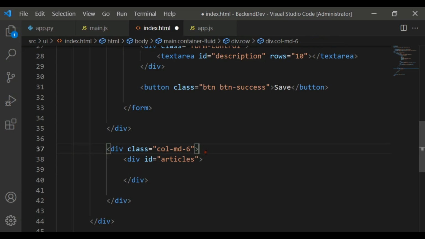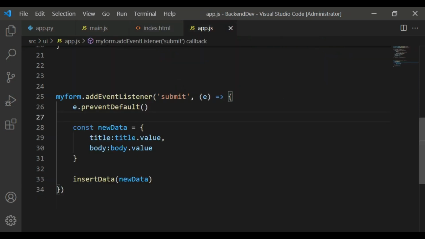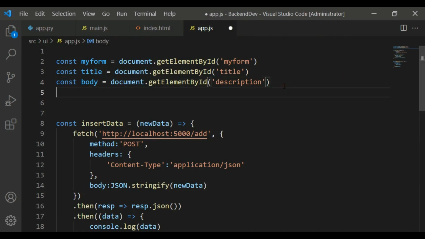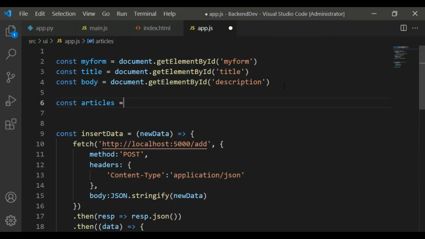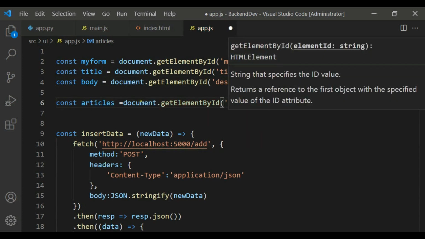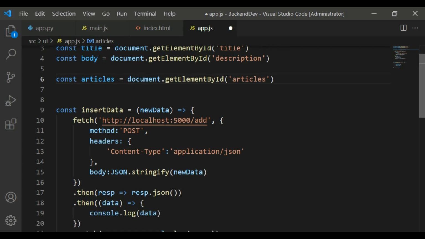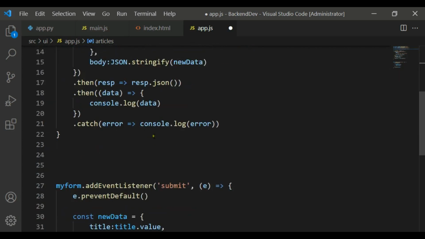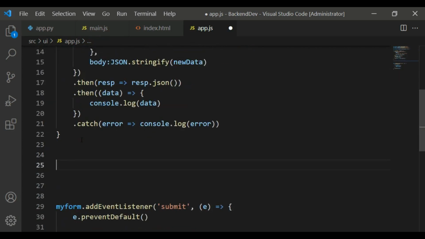Now in this section we are going to get all our data. So for that, first of all we need to get this articles in our app.js file, and after that we can get the data. So now let's open our app.js, and in here we can say const articles, document.getElementById, and we can add our articles in here like this. Now we can create another method or function for getting the data. So in here we can say const getAllData.